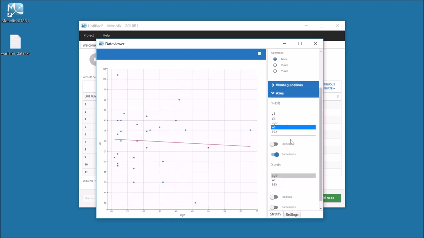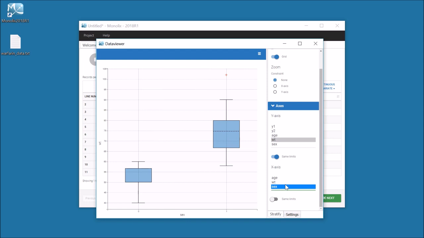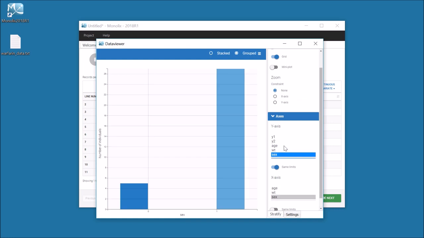With weight versus age, we see no correlation. With weight versus sex, on the other hand, we see the expected correlation. With sex versus sex, we see a bar plot with the number of each value across the dataset. There are only 5 values for 0.